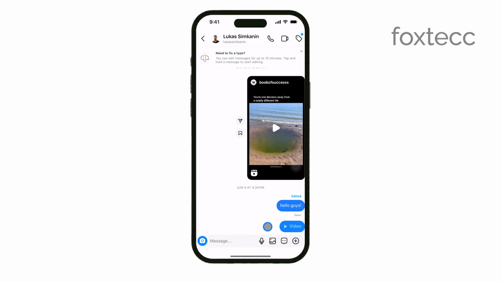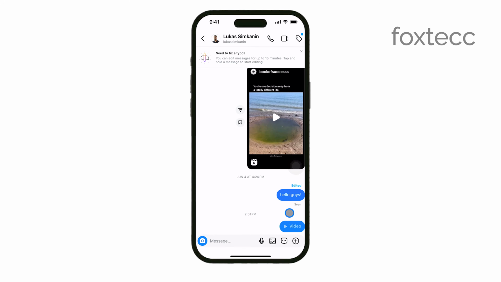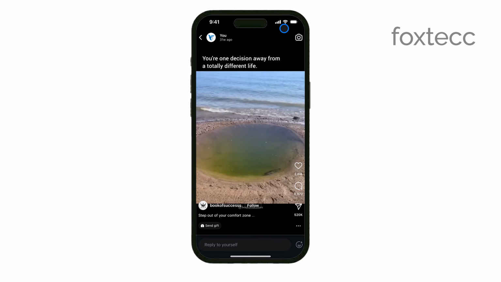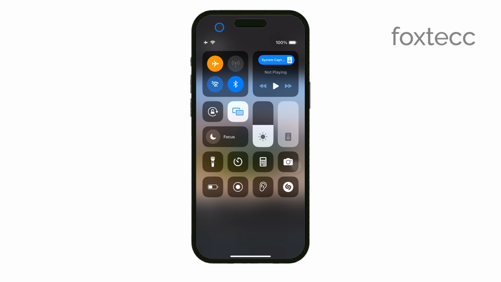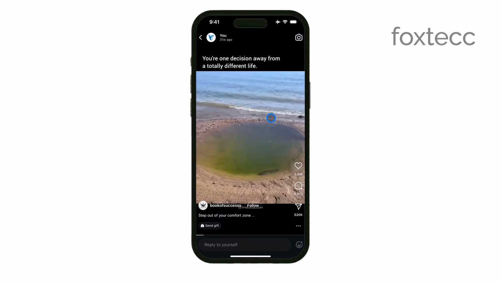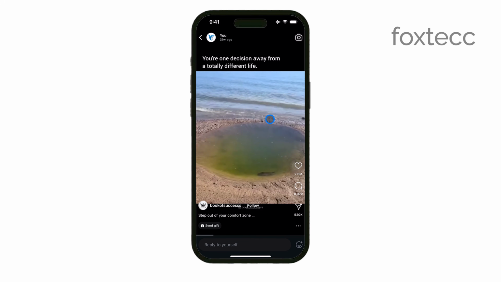But, if you're still concerned or you want to screenshot a disappearing photo or video without getting caught, here's what you can do. First, go ahead and view the Instagram story or post that you want to screenshot. Next, turn on airplane mode on your iPhone. This will disconnect your device from the internet, so Instagram won't register any activity after this point. Once airplane mode is on, take the screenshot as you normally would.